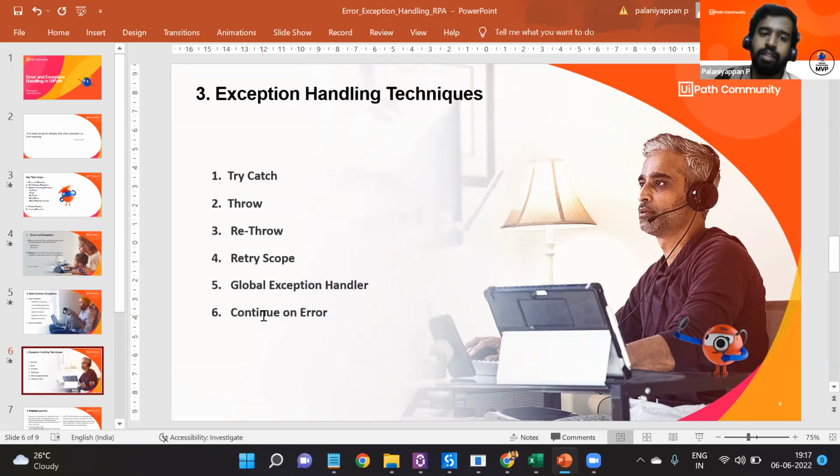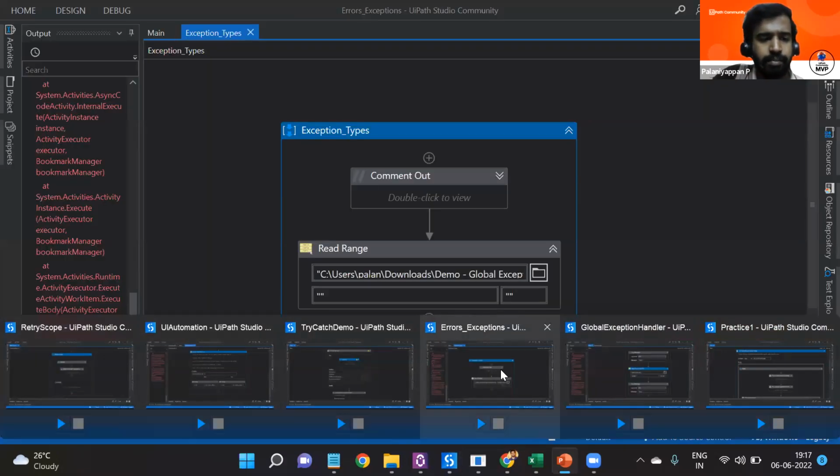But if continue on error is set as true, then even if the bot is not able to access that element or cannot type any value, it will still try to continue with the next set of activities. So that's one of the biggest advantages that you can use if you don't want to categorize any exception. I'll try to explain with the previous scenario itself.